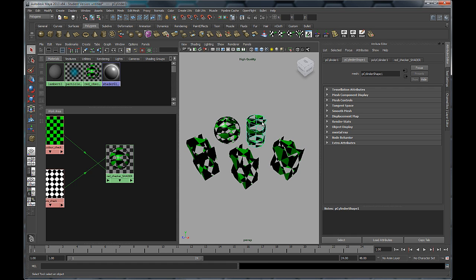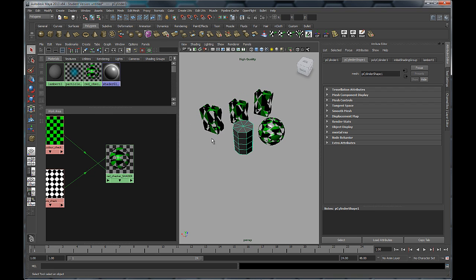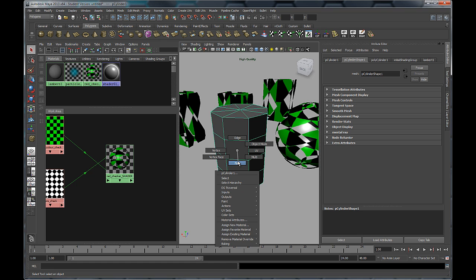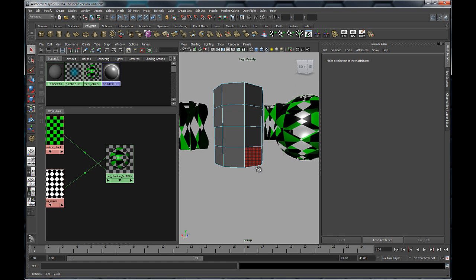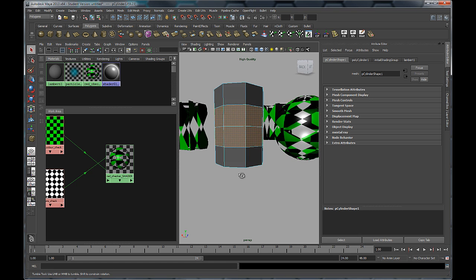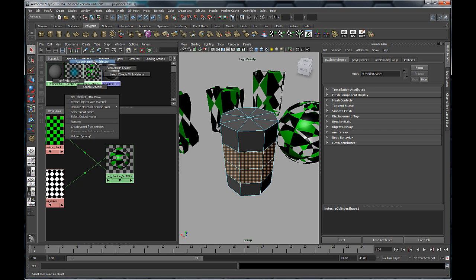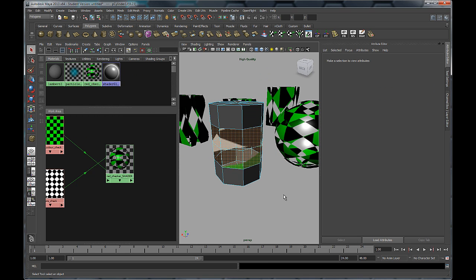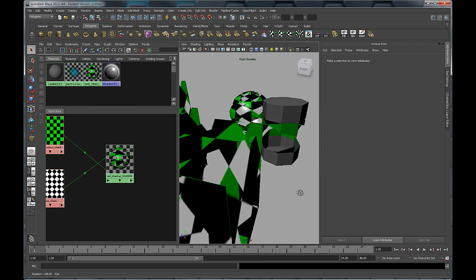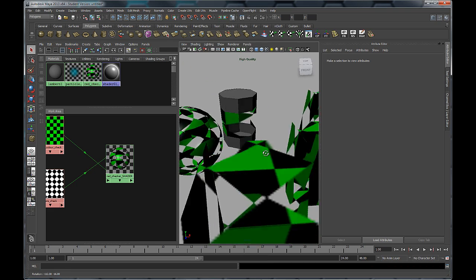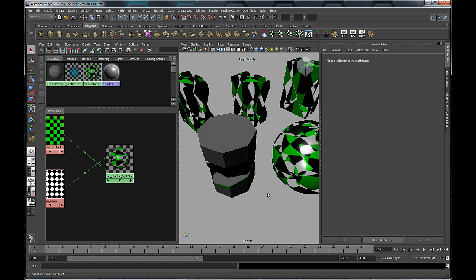Now if I just reset this, I can also apply material to specific polygons. So if I just select some polygons here, like this, I can also apply material to selected polygons using the same option, like that. So that also works.